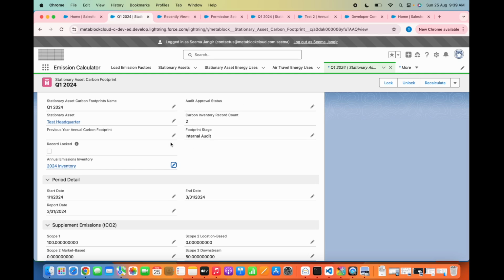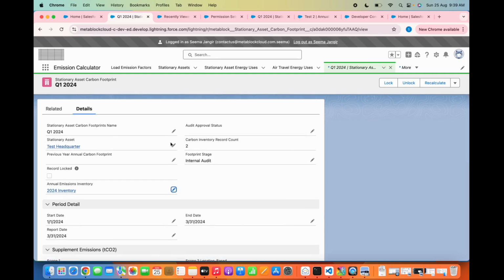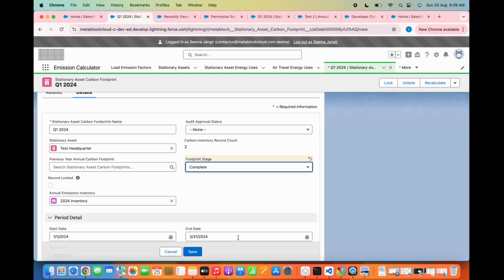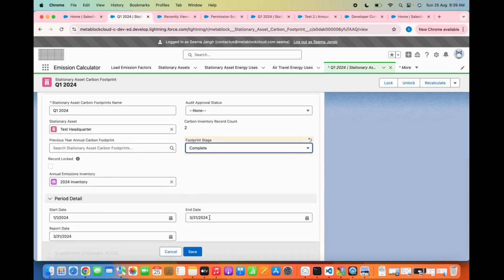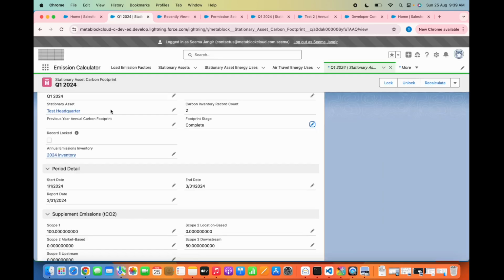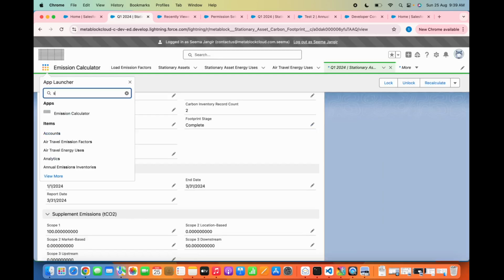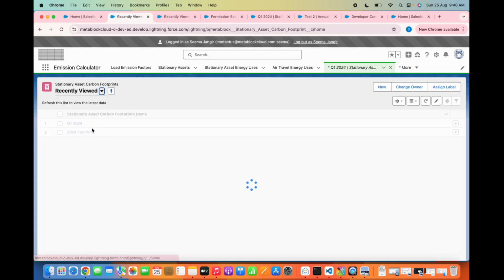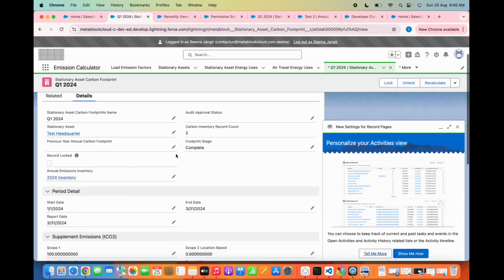Now for any emission inventory that contains carbon footprints, those footprints must be in the completed stage. Condition number 1, the footprint must be completed. Condition number 2, the start and end date of that footprint must fall within that year, then only it will be picked for the calculation. So let's click on save now. One more condition is there in the stationary asset footprint. This was the footprint we have created.